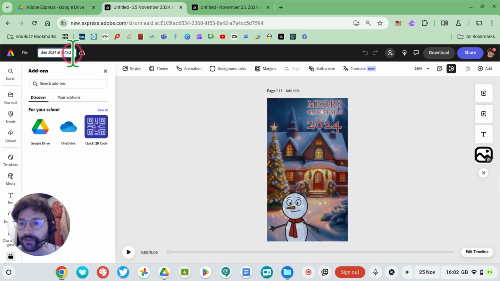So by clicking up on the top left-hand side, you'll see that it's named Untitled and the date that you're working on it. But I'm going to call this my Christmas card for Phoebe. And I'm just going to click there and you'll see that that changes the name of this file to Christmas card for Phoebe.